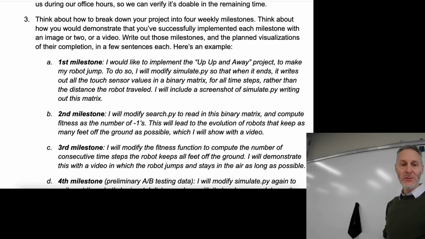So I then want you, once you've thought this all out, to write out these milestones. It doesn't have to be an essay. 2 or 3 sentences for each of the 4 milestones is enough. And write out 1 or 2 sentences about how you plan to visualize the completion of that milestone. So a few sentences for each of these weekly deliverables.